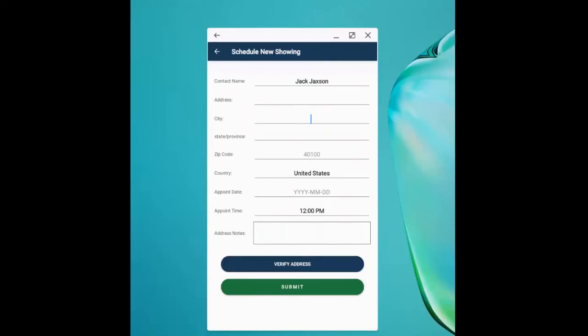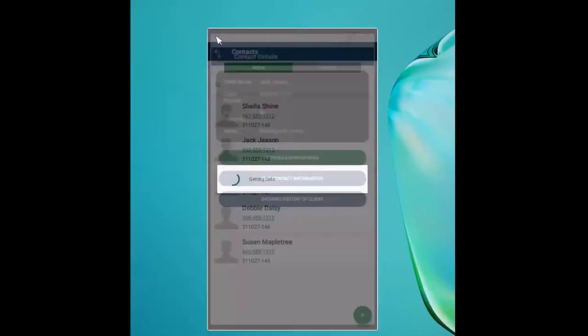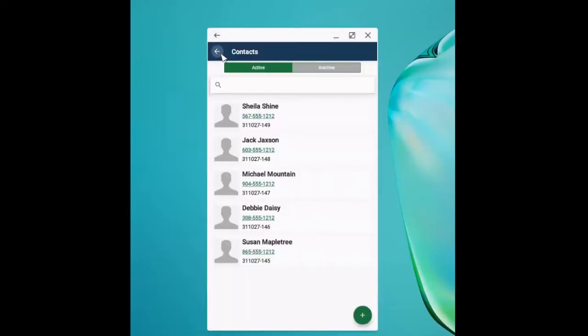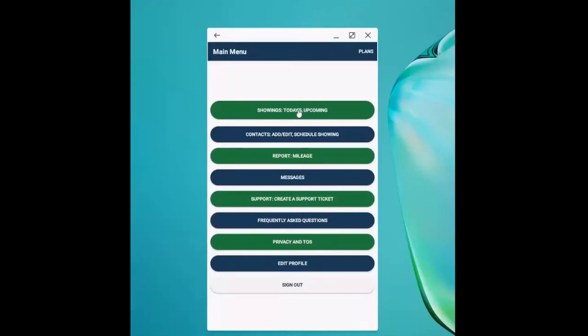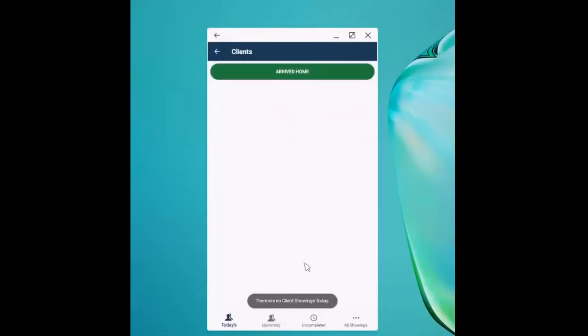Next, you will submit. Once you submit, you will have your showing listed in the system, and you can go back to the main menu and click on showings for today or upcoming, and you'll see your showings here.